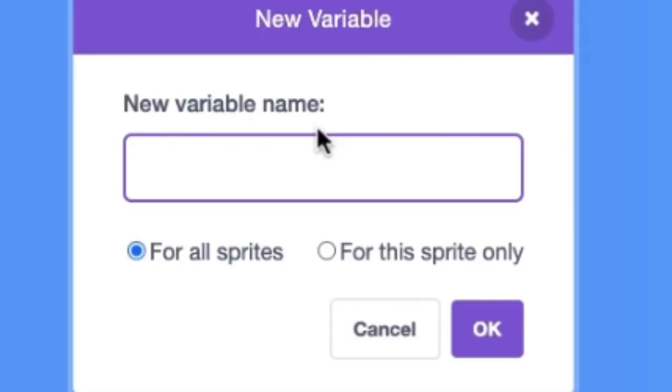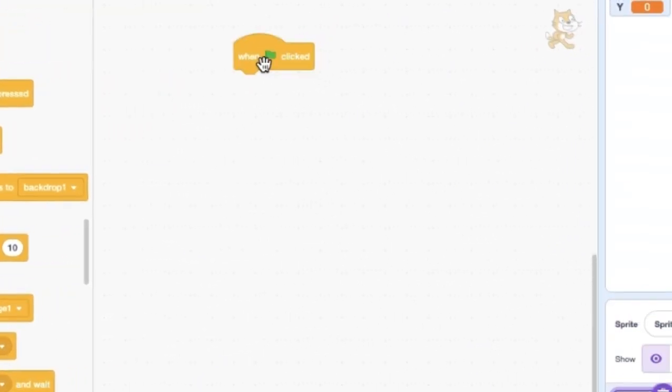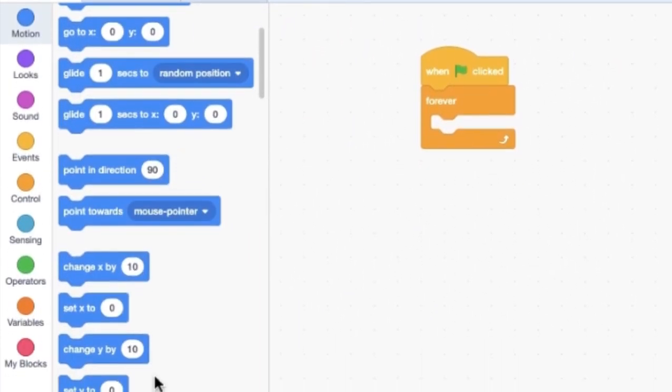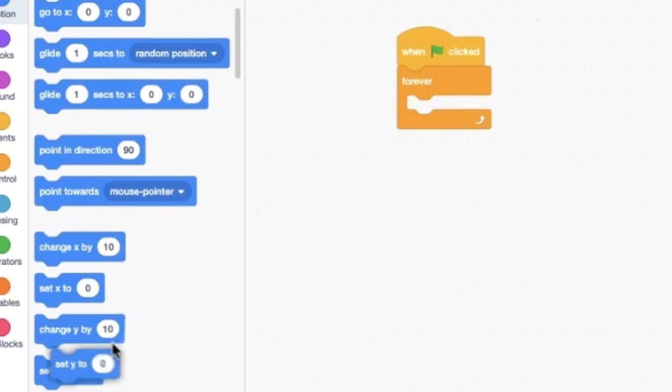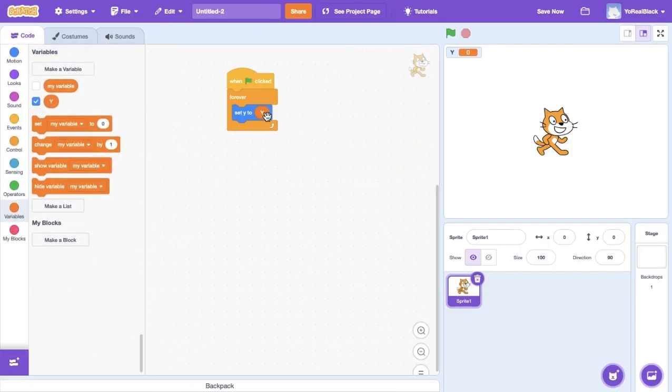For example, I'm going to call this y. That's the name of the variable. And I'm going to write a small script here. When the green flag is clicked, forever, set y to y. So set the y. What this script is stating is set the y of the Scratch cat to this variable y.